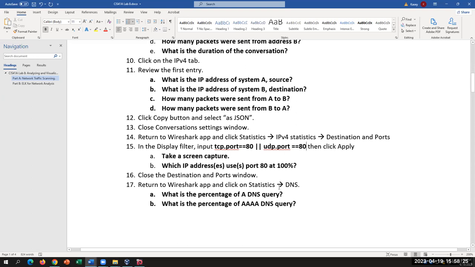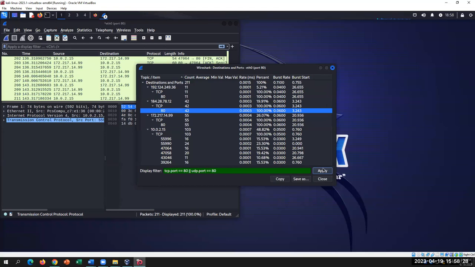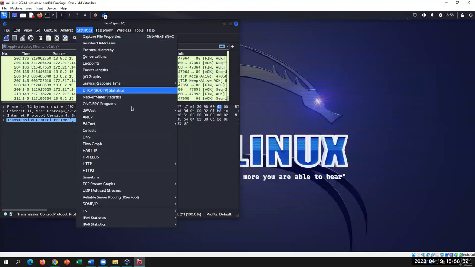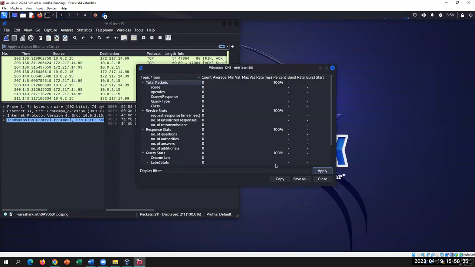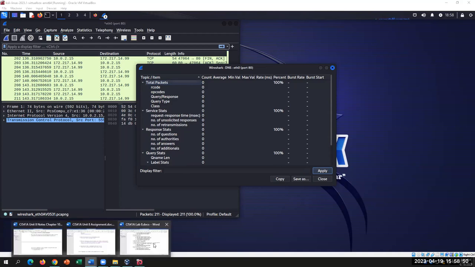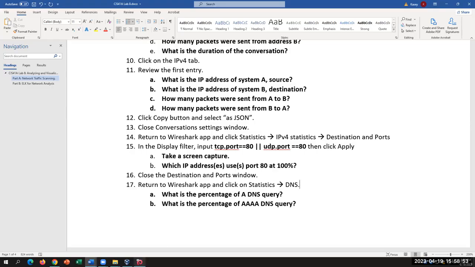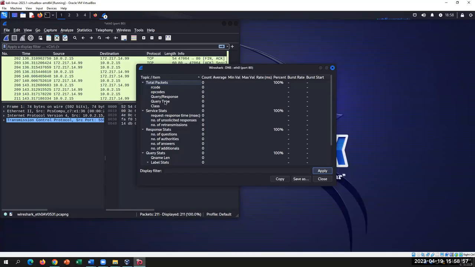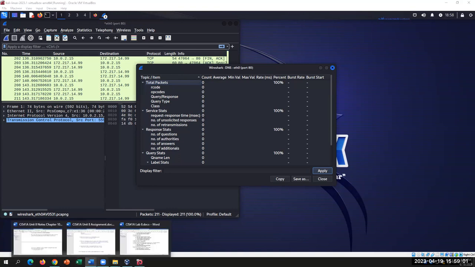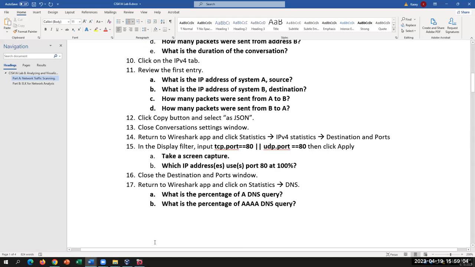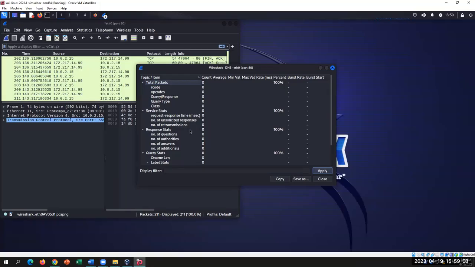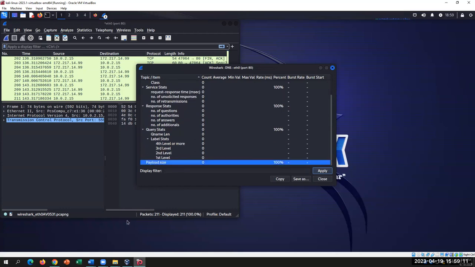Then we are going to close that. We're going to go into the DNS side. So close this. We're going to go to Statistics and then we're going to go to DNS, which is in the middle. And on the DNS, you can drill it down to a certain topic. So here, what we're going to do is select the query, A record.